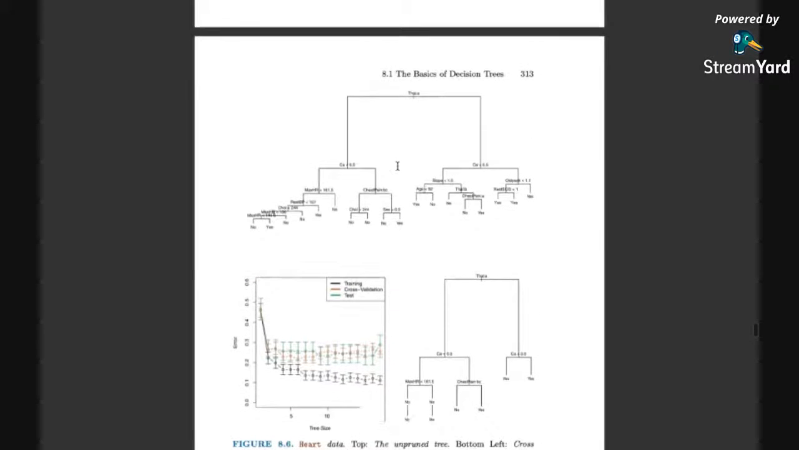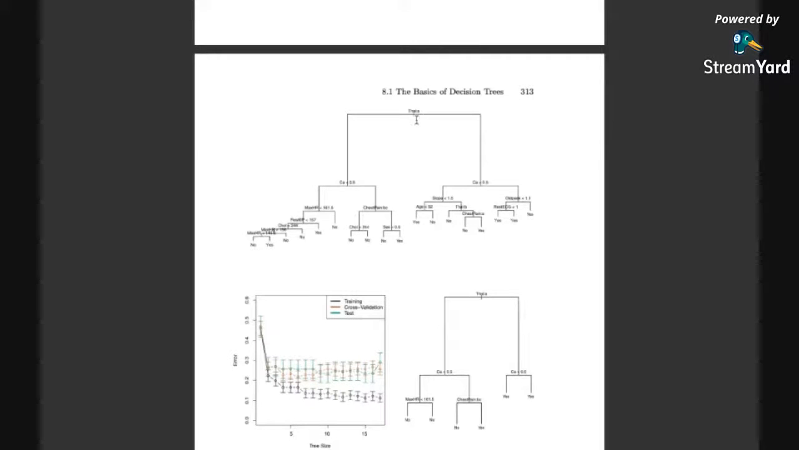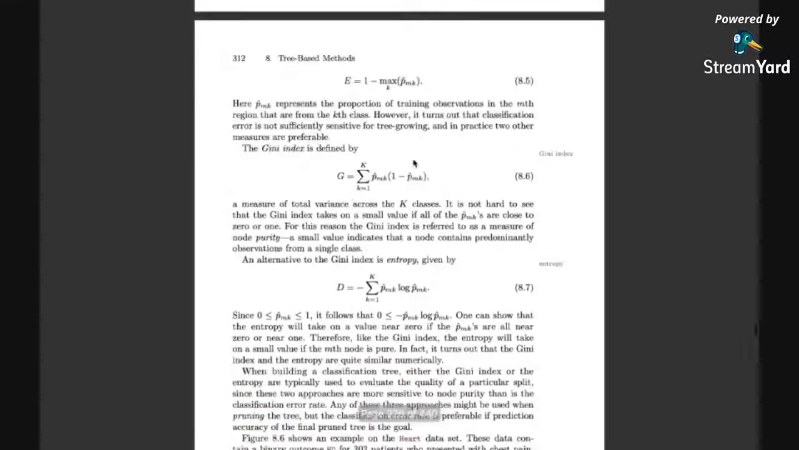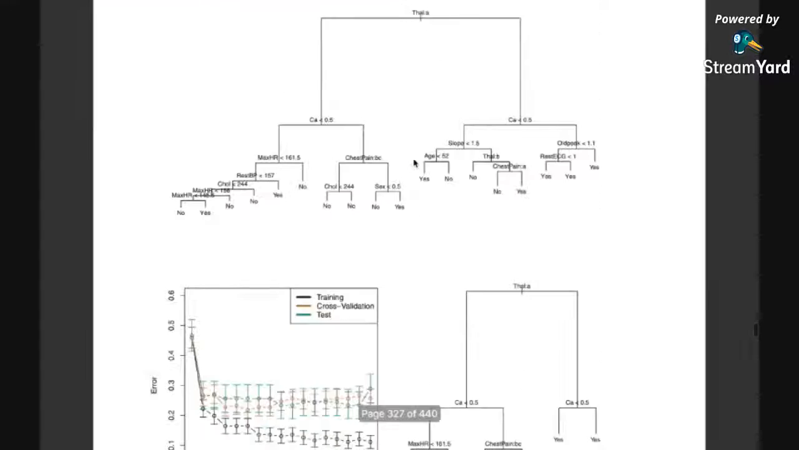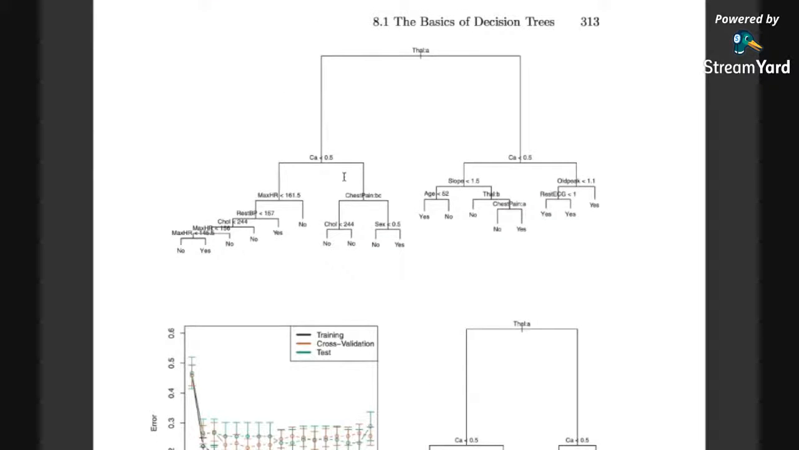So you can see over here, you'll have a number of different predictors, and this decision tree will say, if its CA is less than 0.5, go to this part of the tree. If CA is greater than 0.5, I'm sure it's a typo, then go to this side. And then at the end of the day, you'll have a no or a yes based on the example filtering down every decision part in the tree. So that's what a tree does.